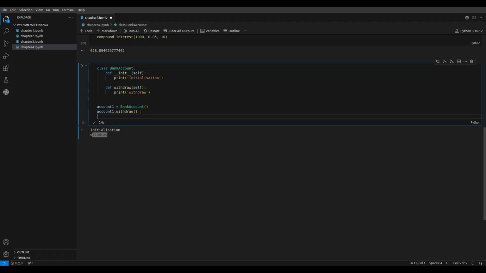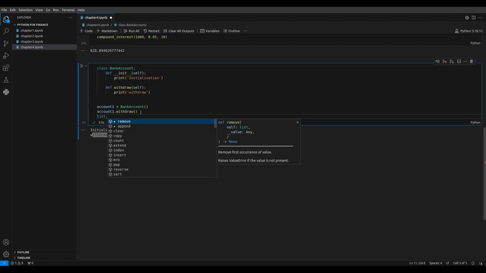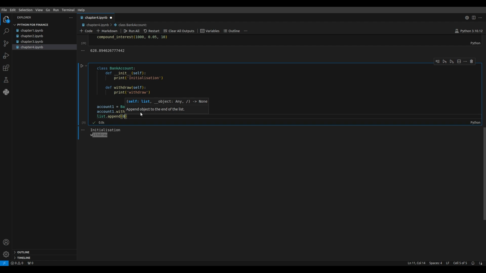Remember, for example, when we were doing some lists and we wanted to append a new string, so we had done something like this with our string in there. What actually happened here is that we had an instance of the class list, and we were using the method defined within the list class, which is called append. So we're doing exactly the same, but this time we're defining the class ourselves.